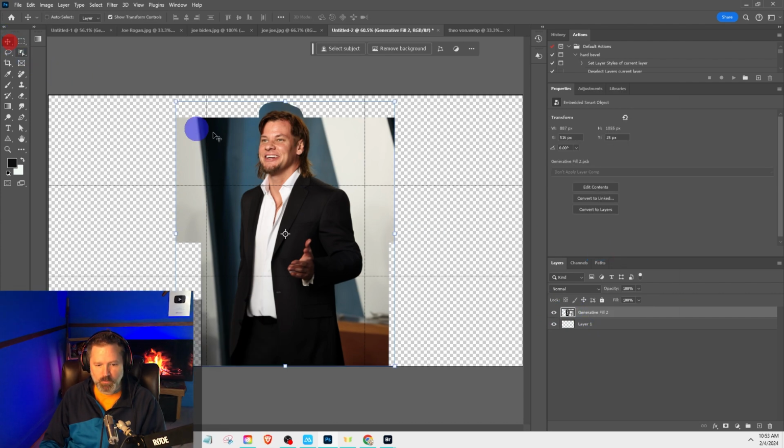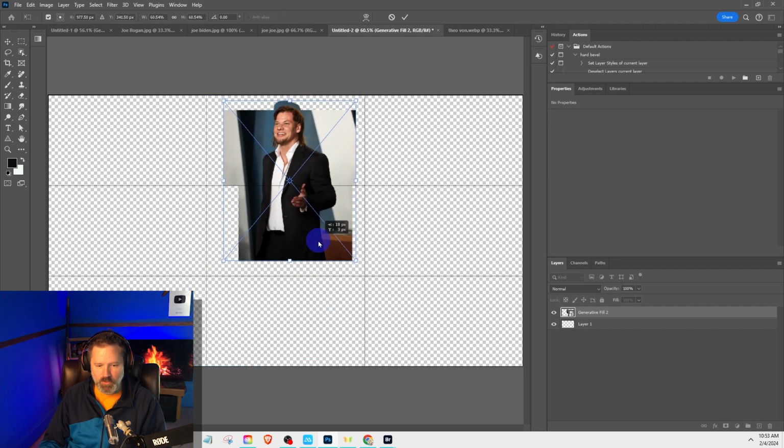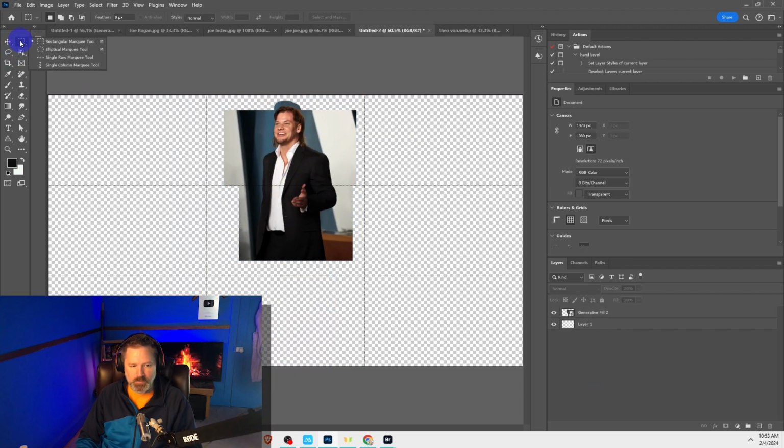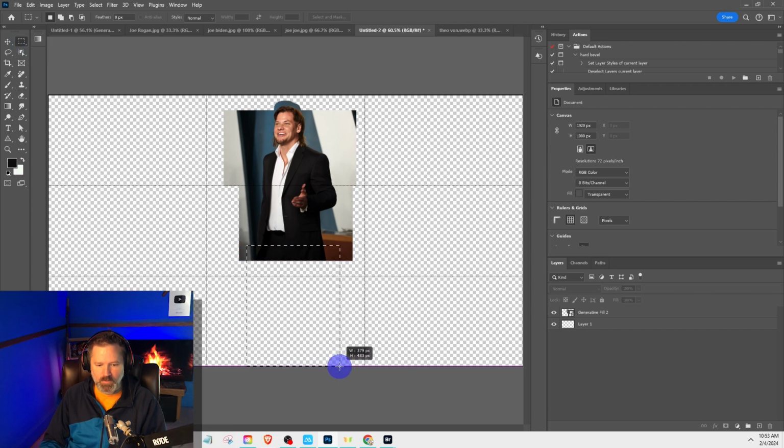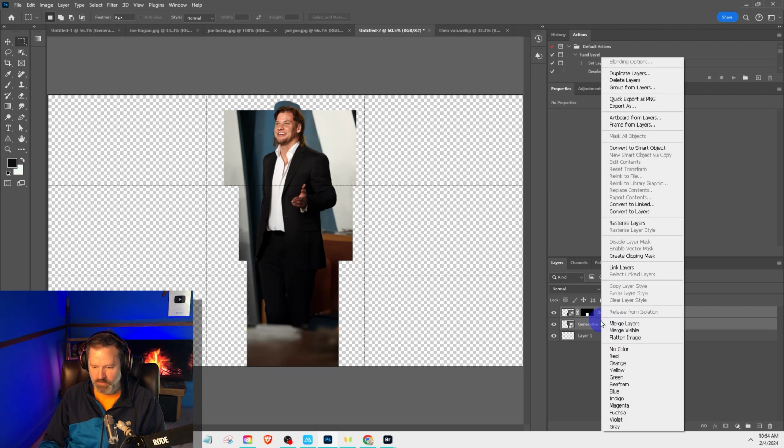We're going to go move tool, hold shift and pull up on one of these squares so we can finish our image. About right there. Let's do the rectangular marquee tool and put approximately where we think the rest of his feet will be. Hit generate, hit generate. Okay. See, it always wants to make it go. What the heck? Okay, let's just do this. Let's merge those two together.